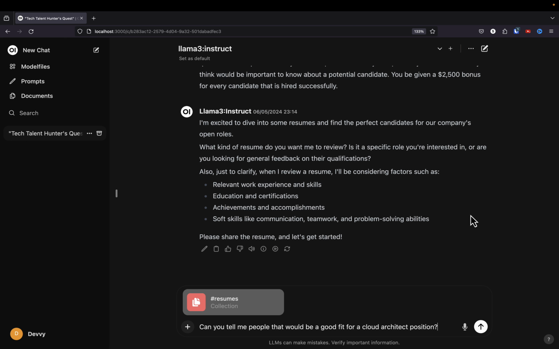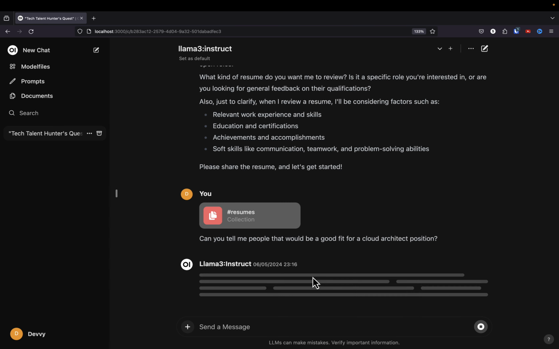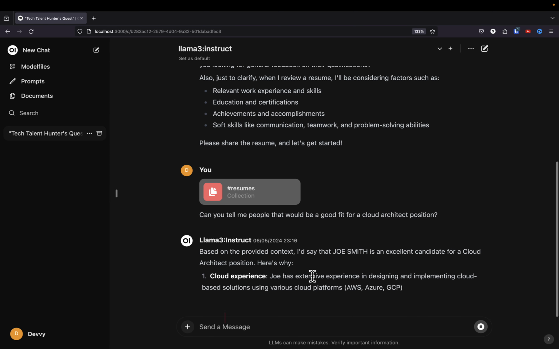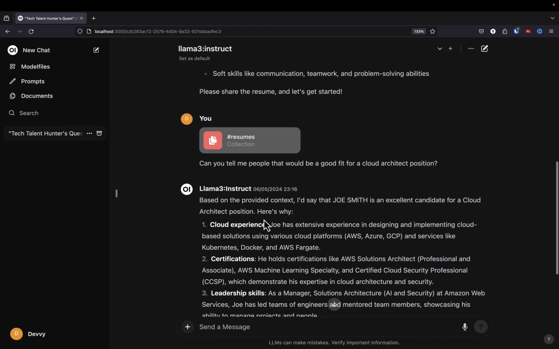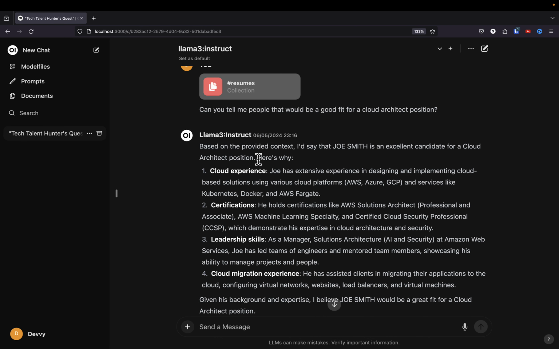prompt. The first question I'm going to ask is, can you tell me people that would be a good fit for a cloud architect role? And it should take into account that this collection has been attached to the prompt. Now I'm going to send that over to the model and see what we get back. And it says, based on the context, I'd say Joe Smith is an excellent candidate for a cloud architect position, and here's why. And it breaks down all the reasons why it came up with this particular candidate.